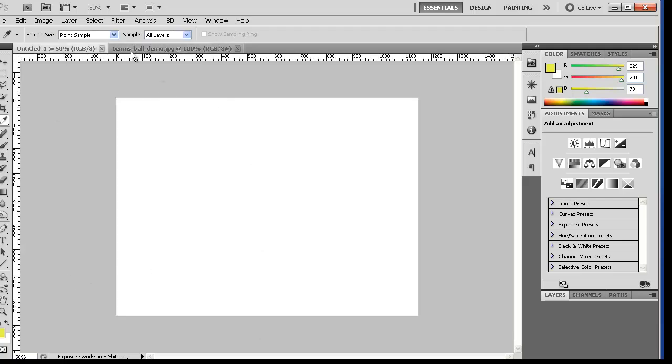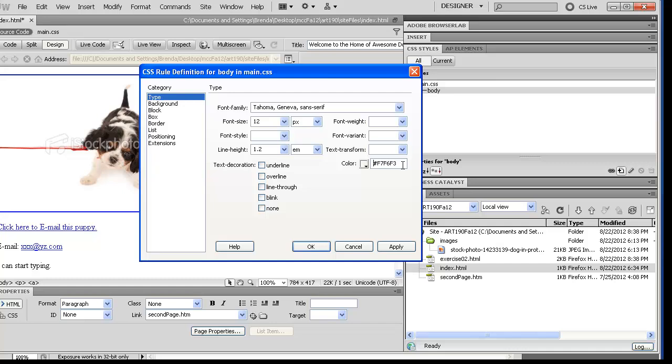And then I can paste that value right here. Now something very important about doing this is that you do have to have your pound sign before the color. If I click apply, you can see it accepted the color, and you can see that things are starting to change over here. So we're going to click OK.